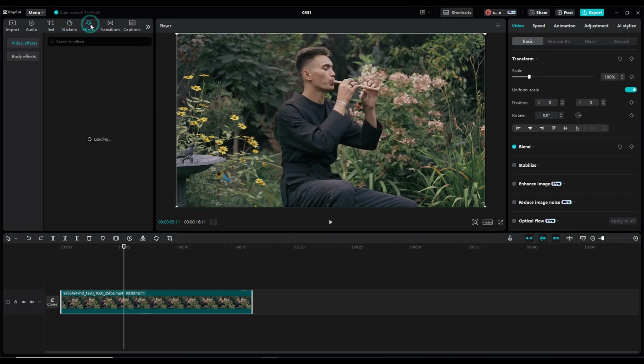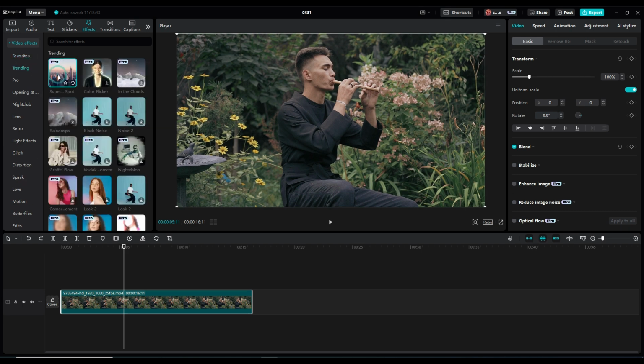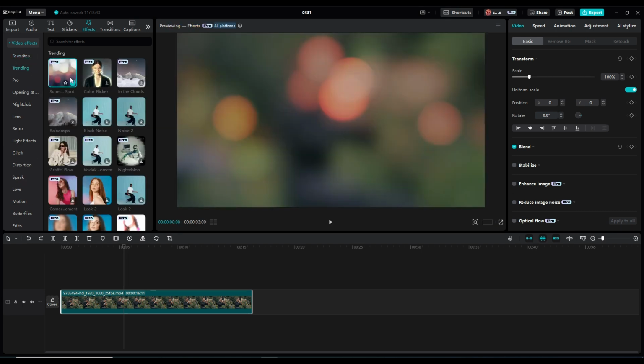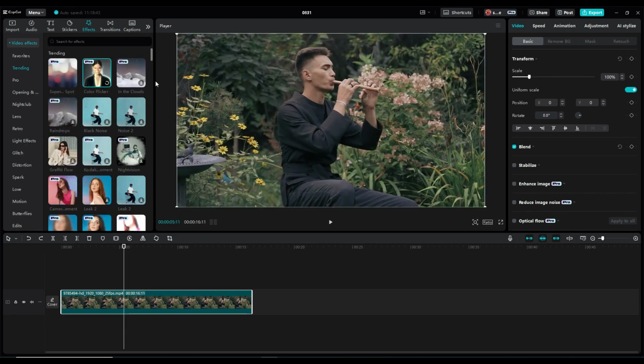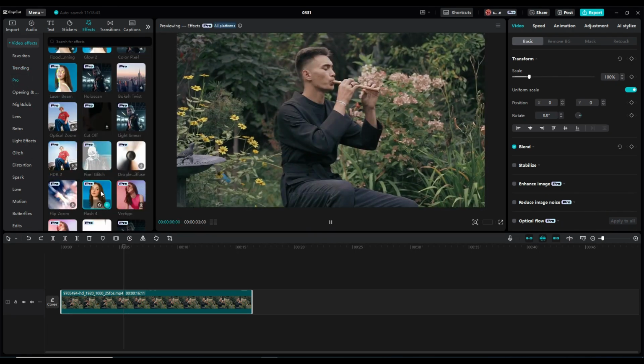Next, click on Effects. Hundreds of effects are available in different categories, like trending, pro, lens, love, and glitch, etc. These effects give your video a completely different look, making it seem like it's been professionally edited.